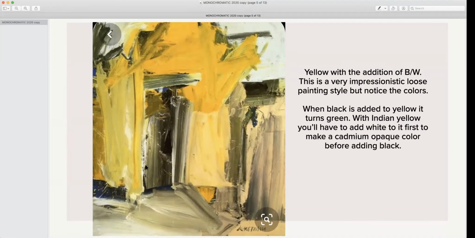If you choose yellow to be your color of choice with the addition of black and white, it'll turn green. So if you look at this painting, you're going to see greens that run through it, and you're thinking, this isn't monochromatic, it's not all yellow. Yes, it is. When you add black to yellow, you get a green. It's kind of a yucky green. It's not necessarily a very pretty green, depending on the yellow you use.